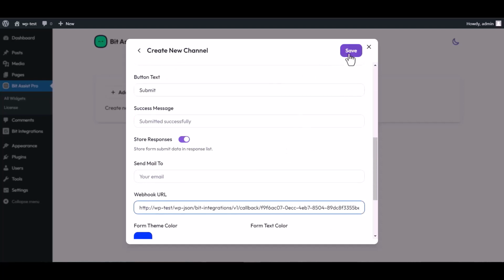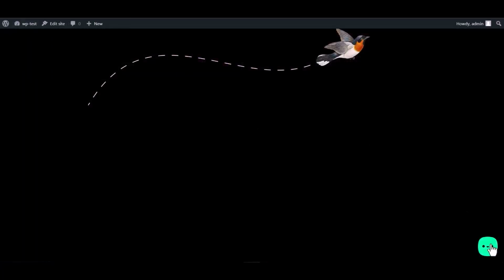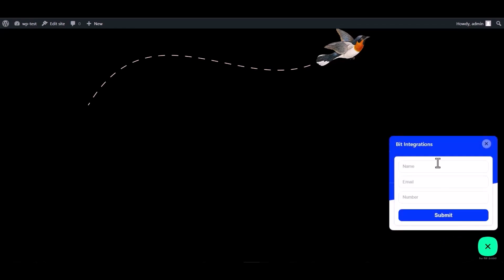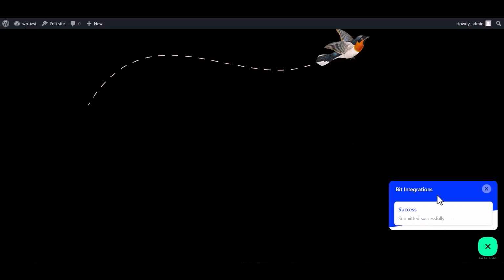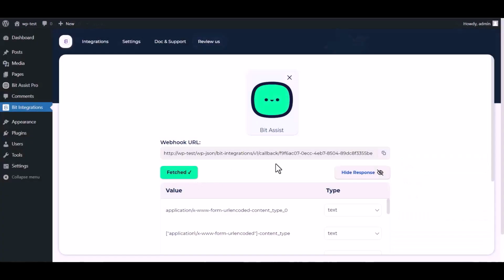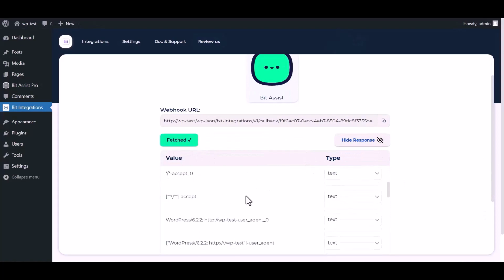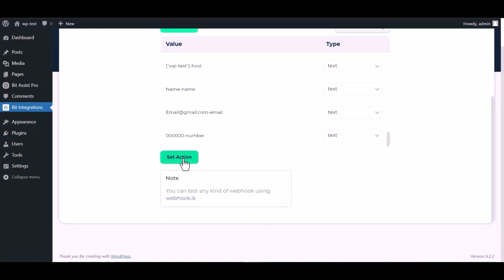Save the channel. Now go to the WordPress page, click on the Bid Assist logo and click on Bid Integrations. Now fill in the form to fetch data. Submit it. After submitting the form, go to the Bid Integrations dashboard and here you can see the data has been fetched successfully. Now click on Set Action.